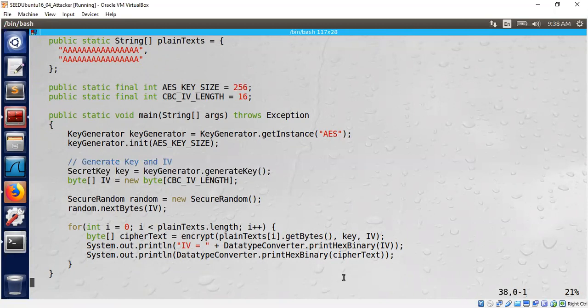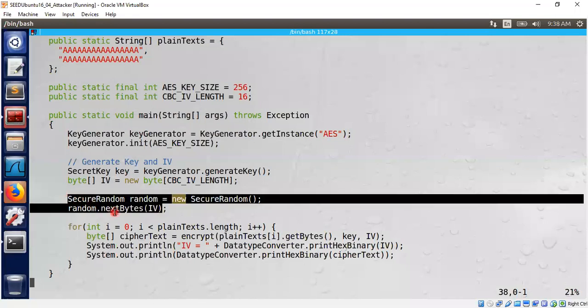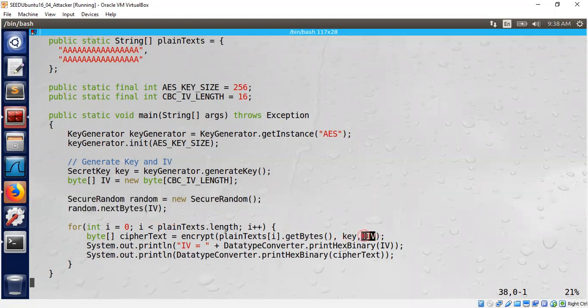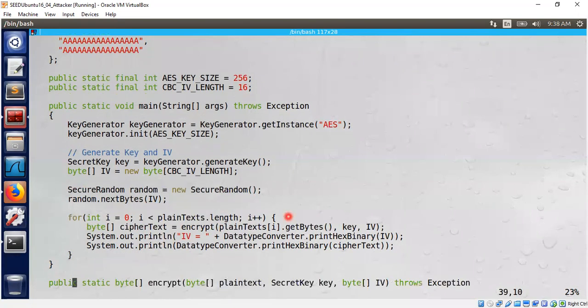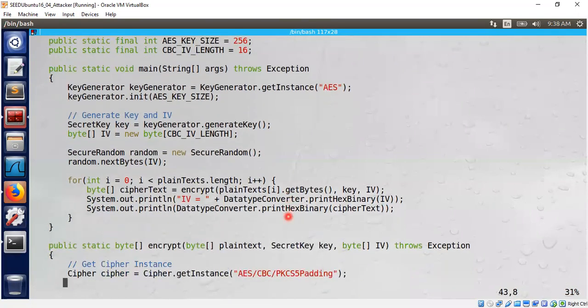The IV part, as you can see, is generated only once here. So we generate a random number, and we use that same IV to encrypt multiple plain text messages. As we can see, we are walking through all the plain texts to produce each ciphertext. That is one of the reasons why we got the same ciphertext for the same plain text.